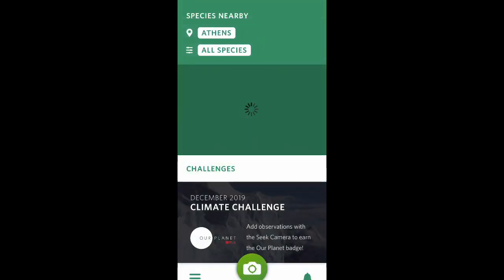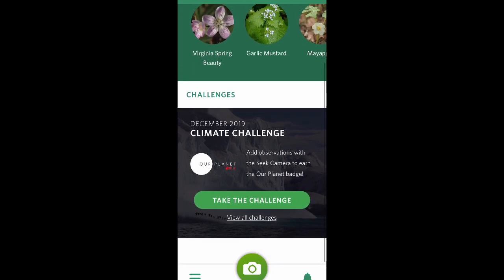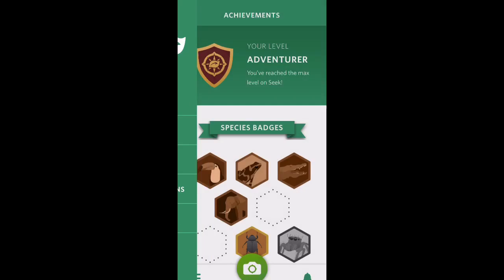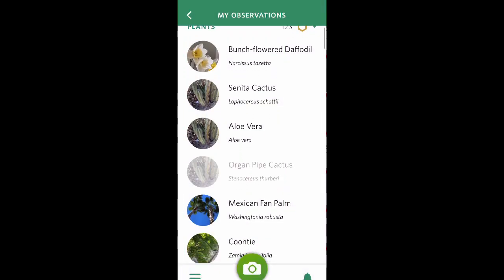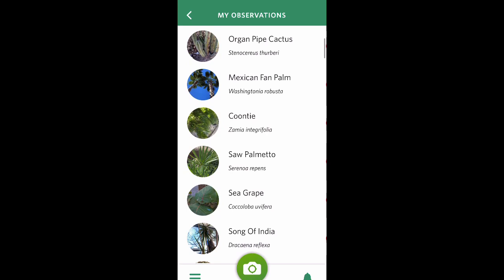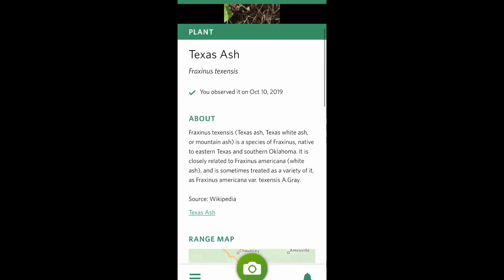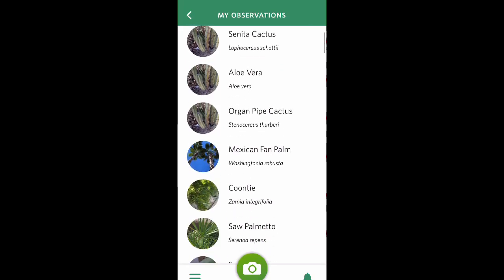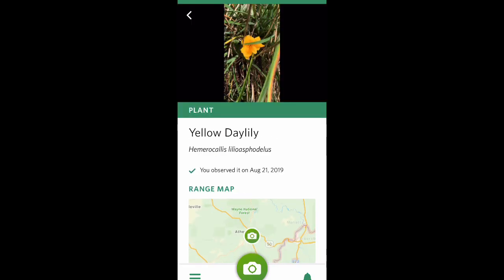So this is what the Seek app looks like when you open it up, and you can see where your location is as well as any of the species that are local. So if you kind of go through here, there's a menu and you can look at the different challenges that are available. These are some of the things that I've already accomplished just by using the app. You have all of your own observations that are kept there so you know what you're looking at. And you can click on any of them to learn more about that species. It gives you information about what the name of it is, what the range is, kingdom, phylum. So it gives a lot of good information there.